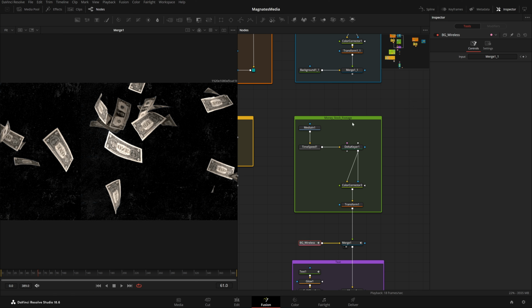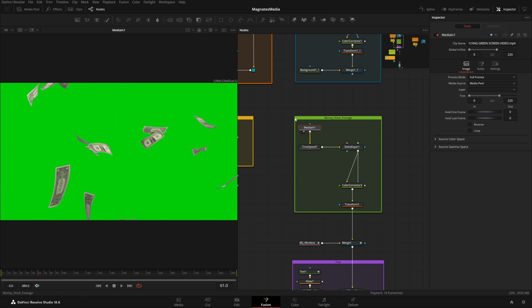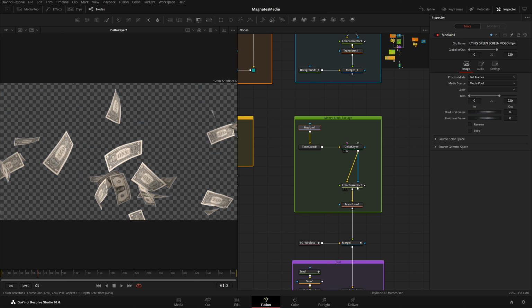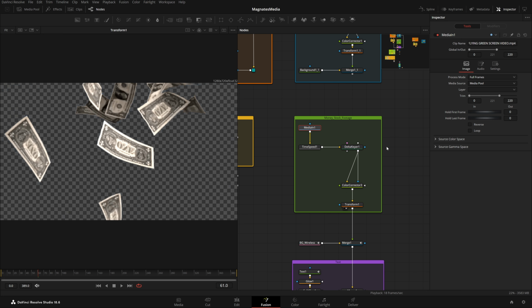Oh wait, so I did money stock footage. Alright. So again, nothing in here. The media N1, time speed, delta keyer, color corrector, transform. I can show you all the settings. So it is something like this. Like in time speed, I just increase it.